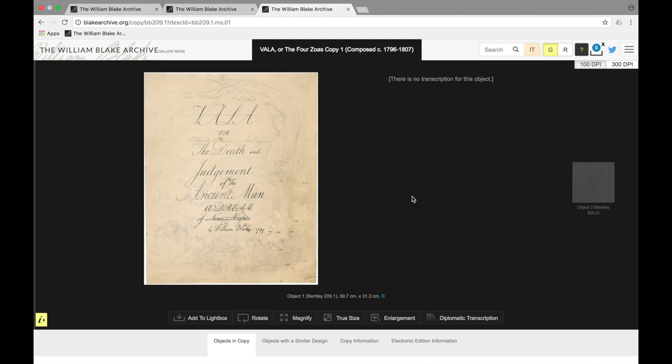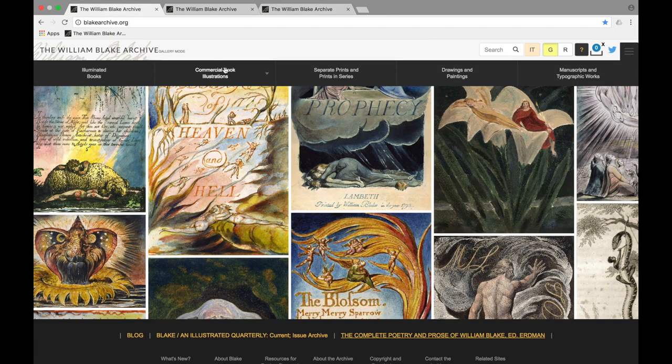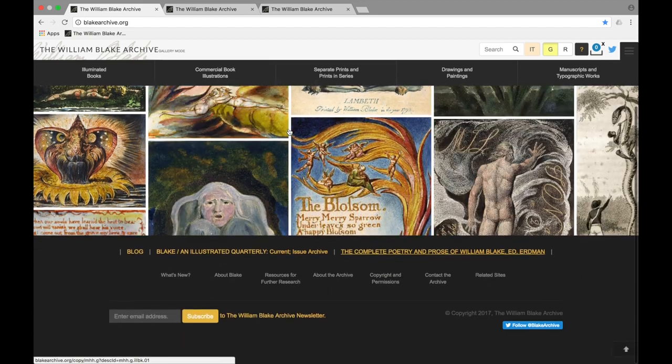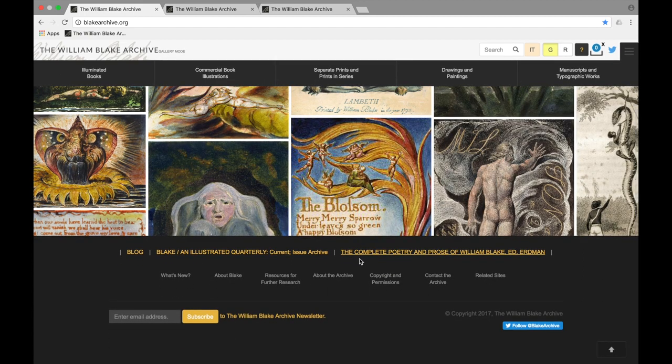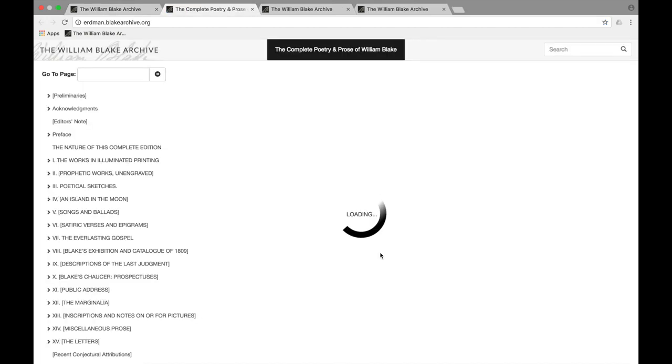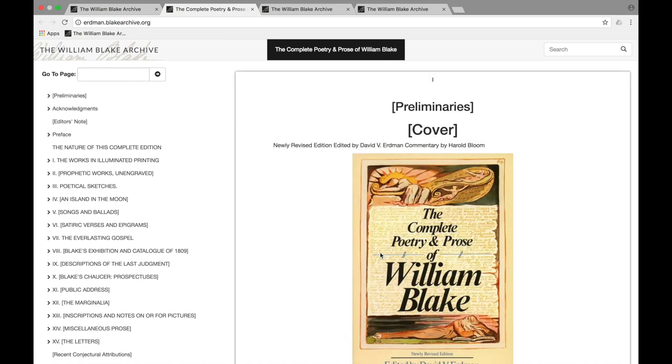So, to find the Erdman, as we call it, simply navigate to the Archive homepage. You will find a link in yellow text beneath the tiled design. Depending on your monitor or browser window, you may need to scroll down. Clicking on the link will open the Erdman in a new window. Depending on your internet connection, it may take a few moments to load the entire edition.